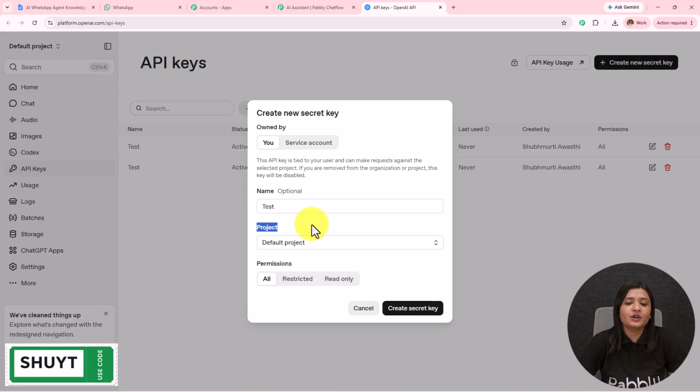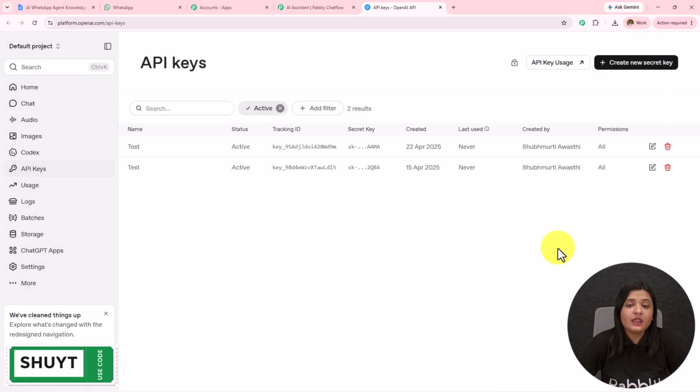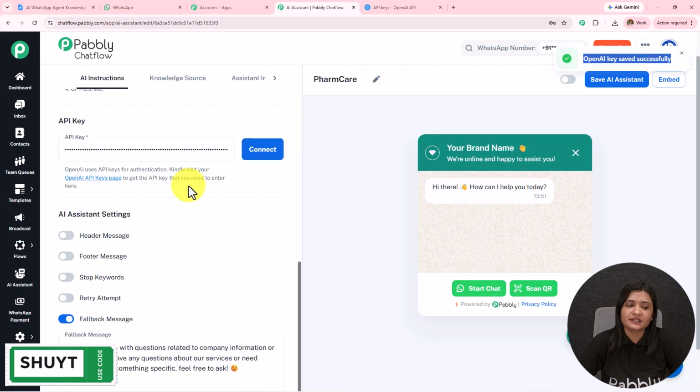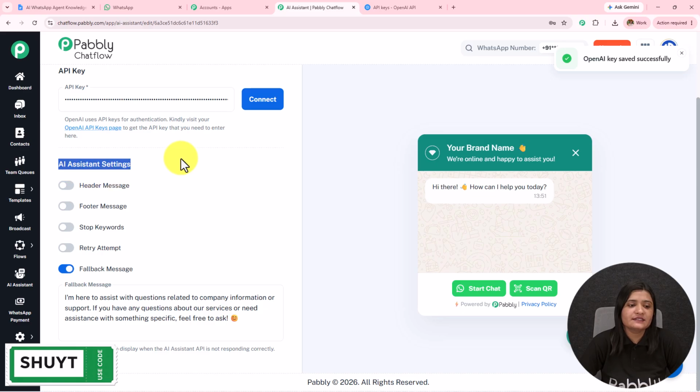The project will be default project. The permissions will be all, and then you simply have to click on this create secret key. A new API token will be provided, which you have to copy and paste over here, after which you have to click on this connect. OpenAI key saved successfully.